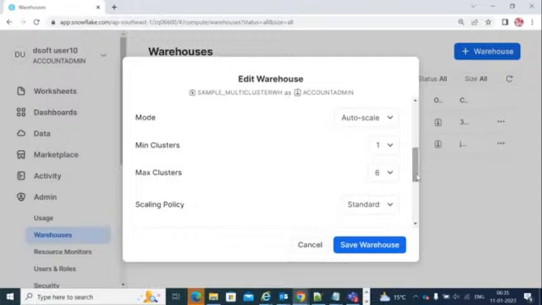What is the meaning of this? Directly it will not use the maximum number of clusters. It will use one by one. If the things are not sufficient, then it will go to 6. Is it clear or not? Yes, it's clear. Now I will go with the one by one.